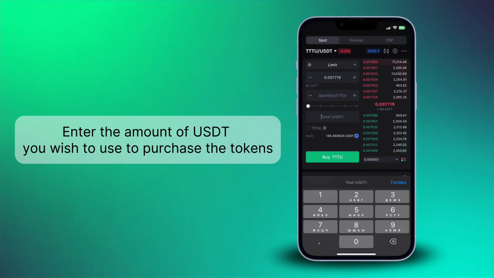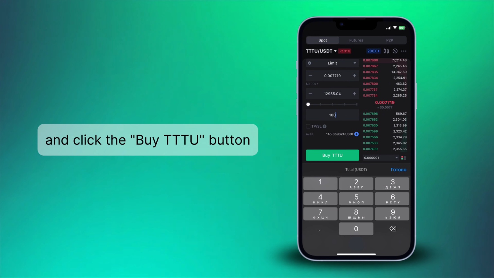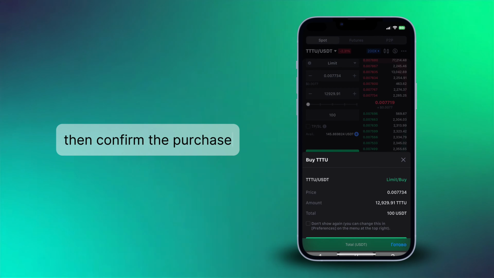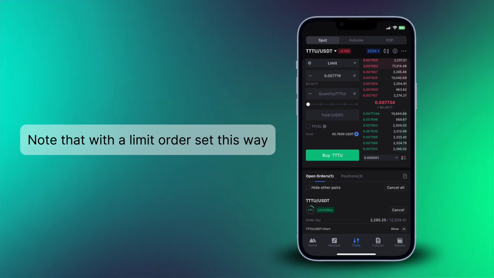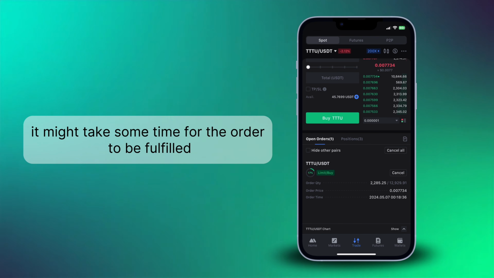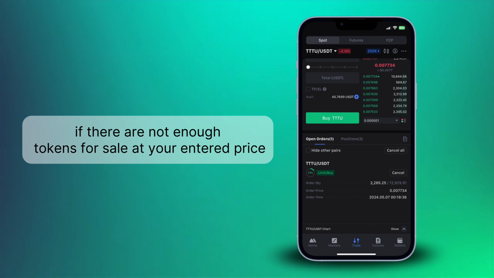Enter the amount of USDT you wish to use to purchase the tokens and click the Buy TTTU button. Then confirm the purchase. Note that with a limit order set this way, it might take some time for the order to be fulfilled if there are not enough tokens for sale at your entered price.